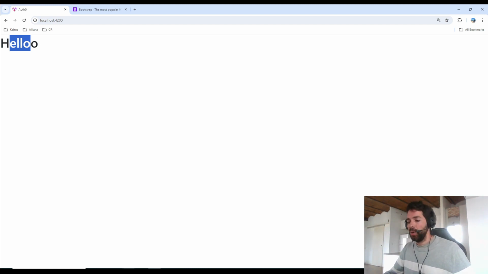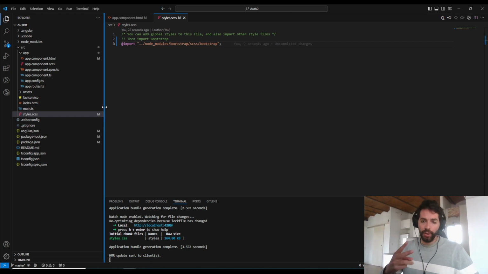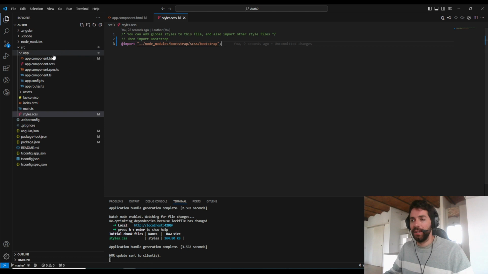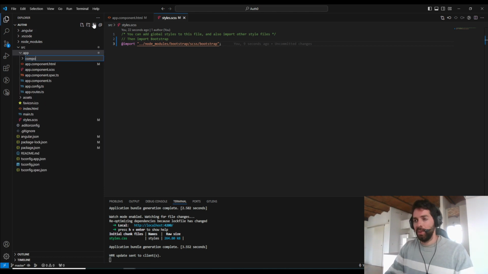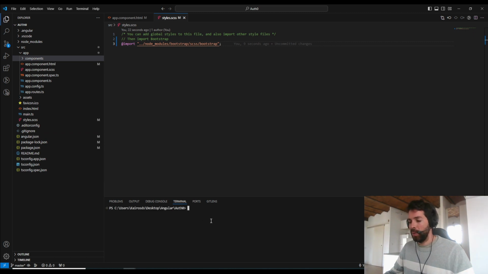Okay, so now our app is going to have only two components. So I will create the two components. I will create a new folder. In this case, I will call it components or pages. You can call it components or pages. It's the same in this project. And then I will create two components. If you don't want to stop the project, you can open a new terminal with this icon, and I will create the components.